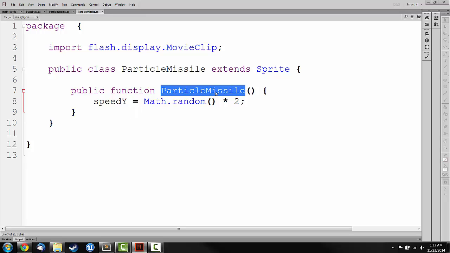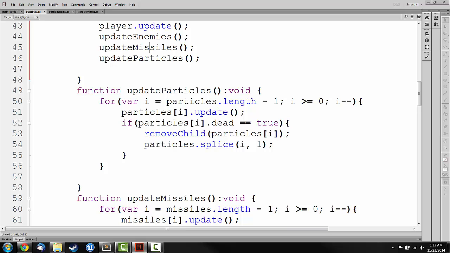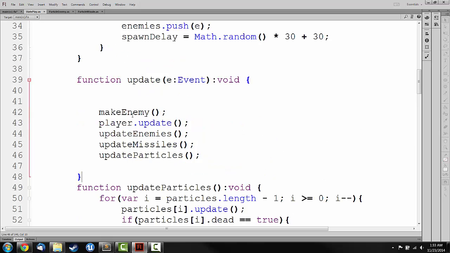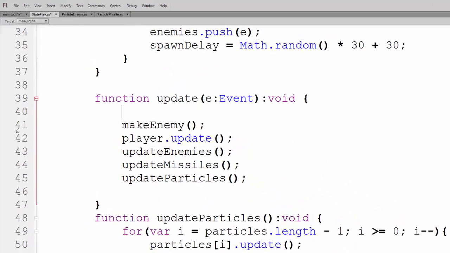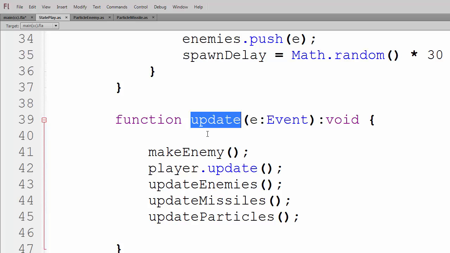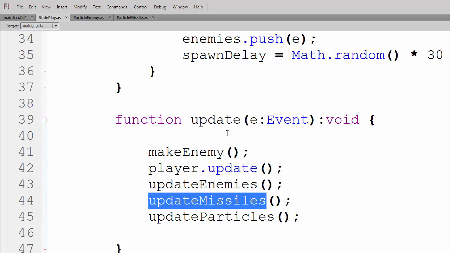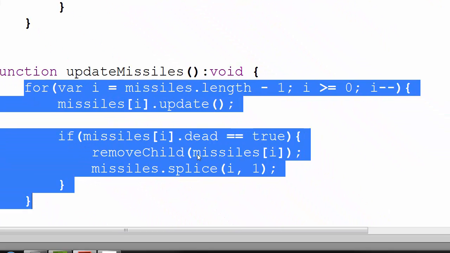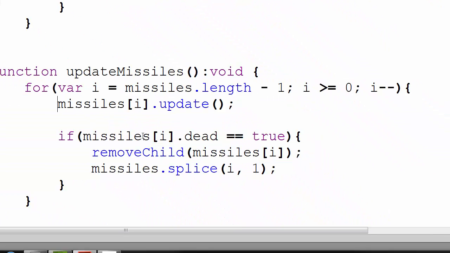All right, let's spawn these particles in our game. If you go to state play, think about when we want to spawn these particles. Well, we want to spawn these particles all the time, so obviously during this update function, but where do we want to spawn the particles? Well, we want to spawn every frame one particle per missile on the screen. So with that in mind, it should be obvious that we need to go to the update missiles, and then in the for loop, for each missile on the screen, we're going to make a particle.